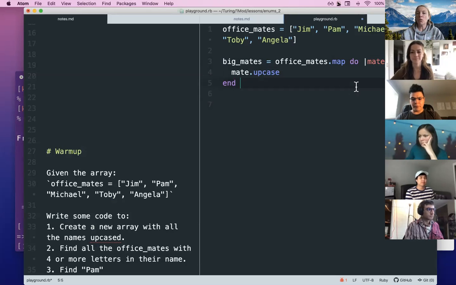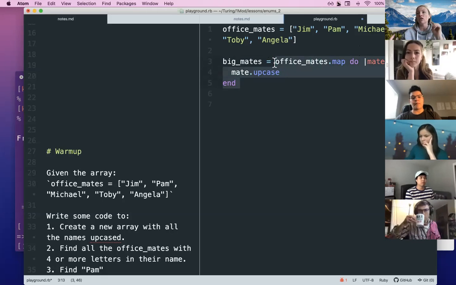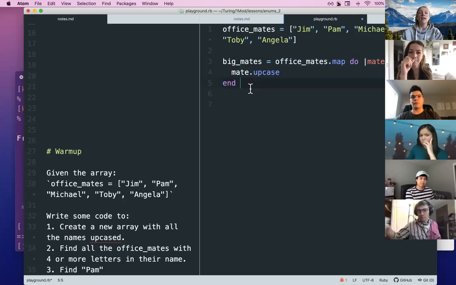So if that was confusing, don't worry about it. I am going to continue to use the do...end syntax even over curly braces because I think this is just the most readable format. Of course, wherever you end up working, they're going to have some kind of convention guide on rules that they want you to follow regarding when to use shortcuts, where, and in what context. So great question. Cool. So this worked, our big_mates worked.